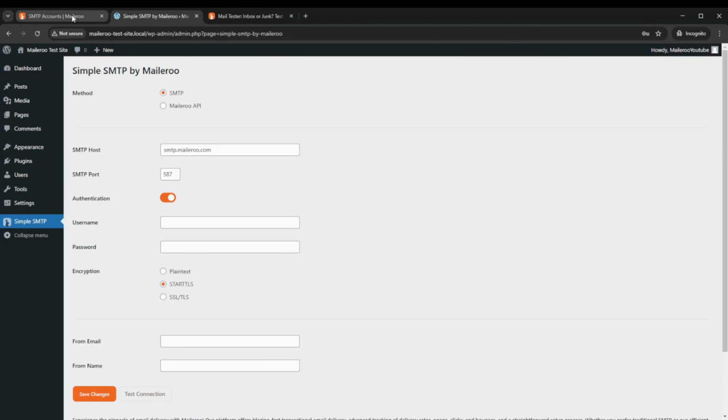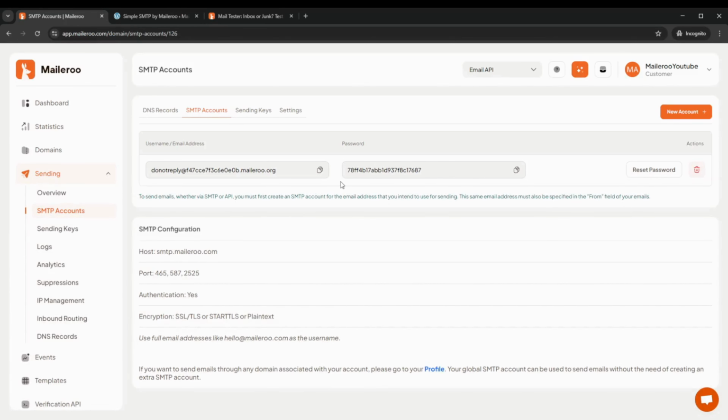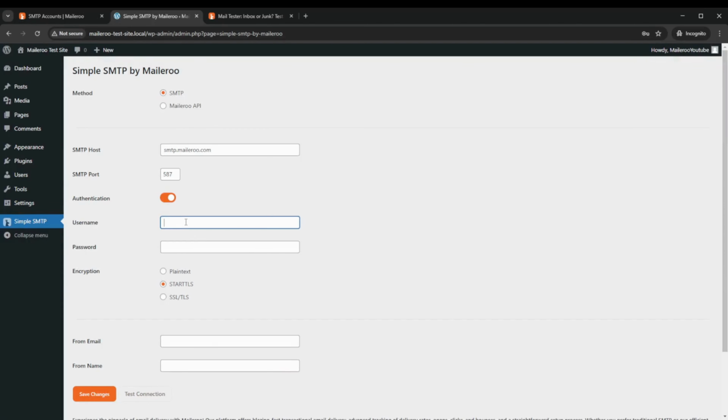So going to our SMTP accounts, we're going to grab the username. We're going to put that in here into the username. And then we're going to also make that our from email. Now, these default configurations are already set up here, so you don't need to touch any of this.